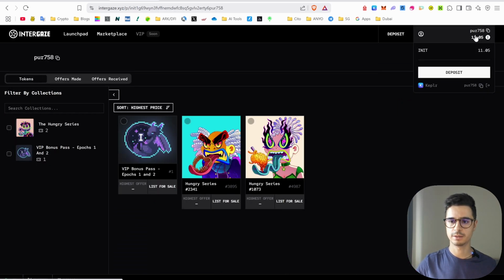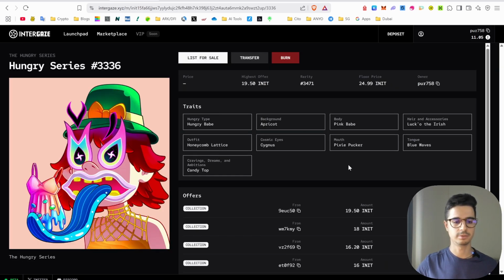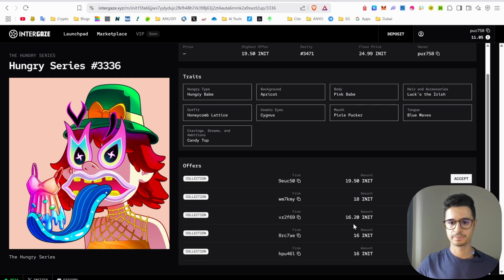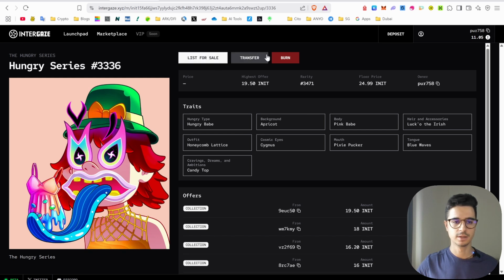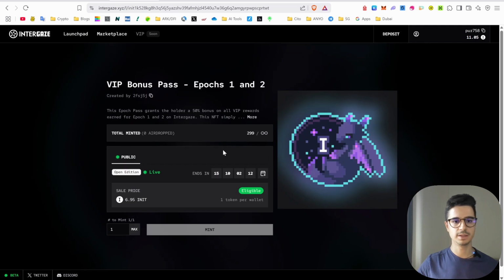And if we head over to our profile, now we see the NFT that we just purchased with all the trades and some of the offers. We could now sell it for the collection offers here, the floor price, the rarity, and so on and so forth. You can transfer it. And another cool feature is the VIP bonus pass. I already minted one, but I highly encourage you, if you interacted with Intergaze in the past and you minted some NFTs during the Genesis mint, purchase this VIP pass, as it gives you a 50% bonus on all VIP rewards throughout Epoch 1 and 2 on Intergaze.